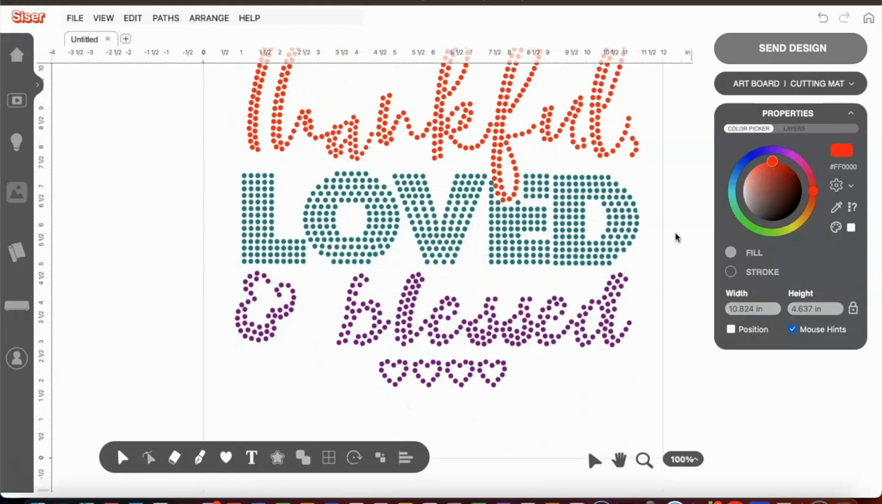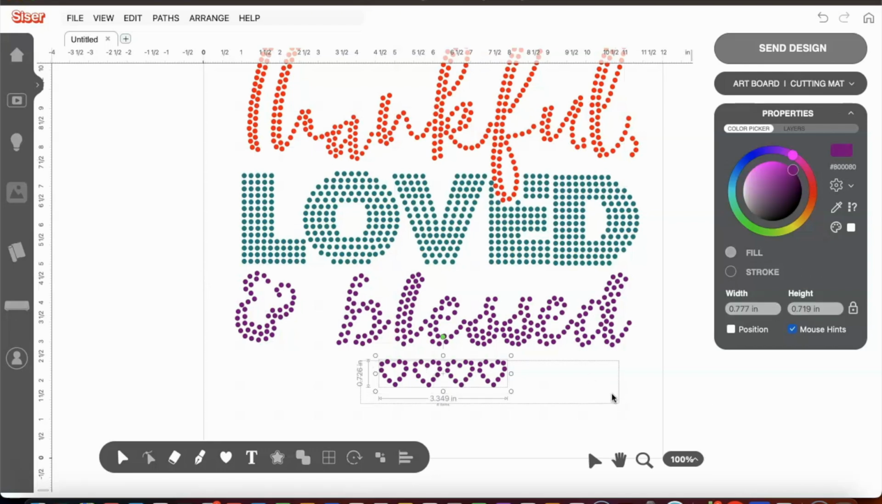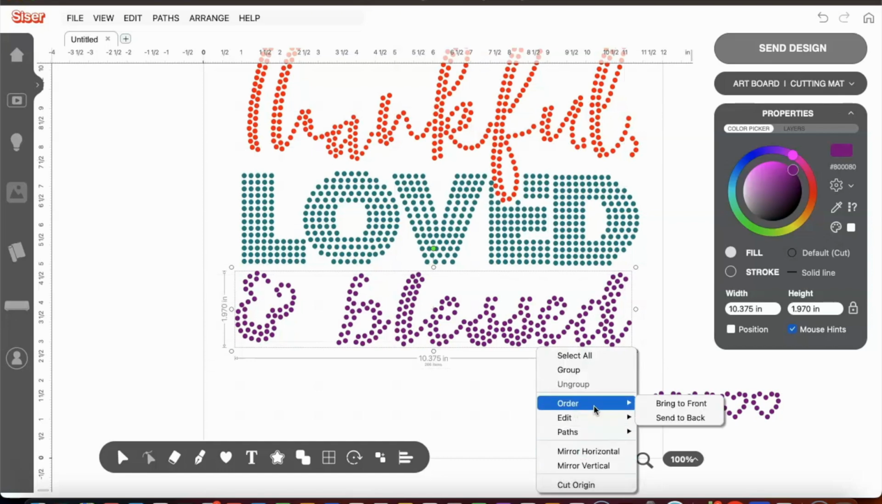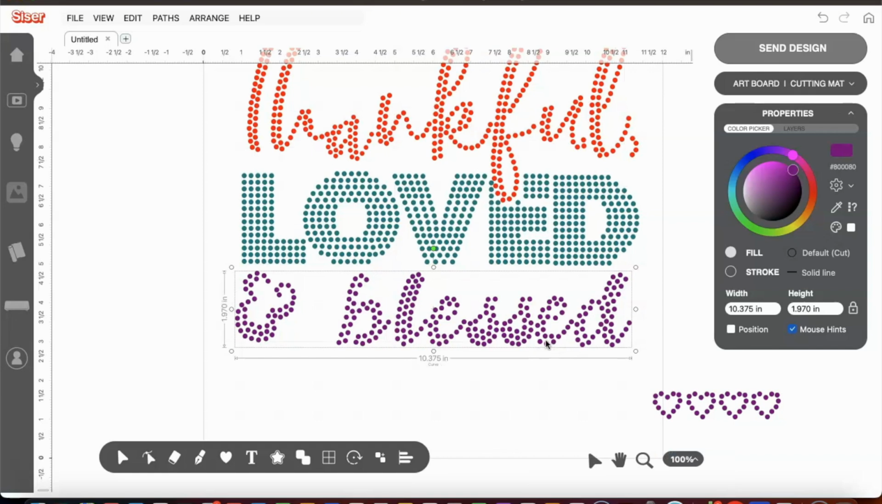Okay. And then next I'm going to move these hearts out of the way. Let's select these and move those out of the way for now. And then we're going to select the ampersand and blessed, and I am going to right click, select paths, and then select combine paths. So now that's together.